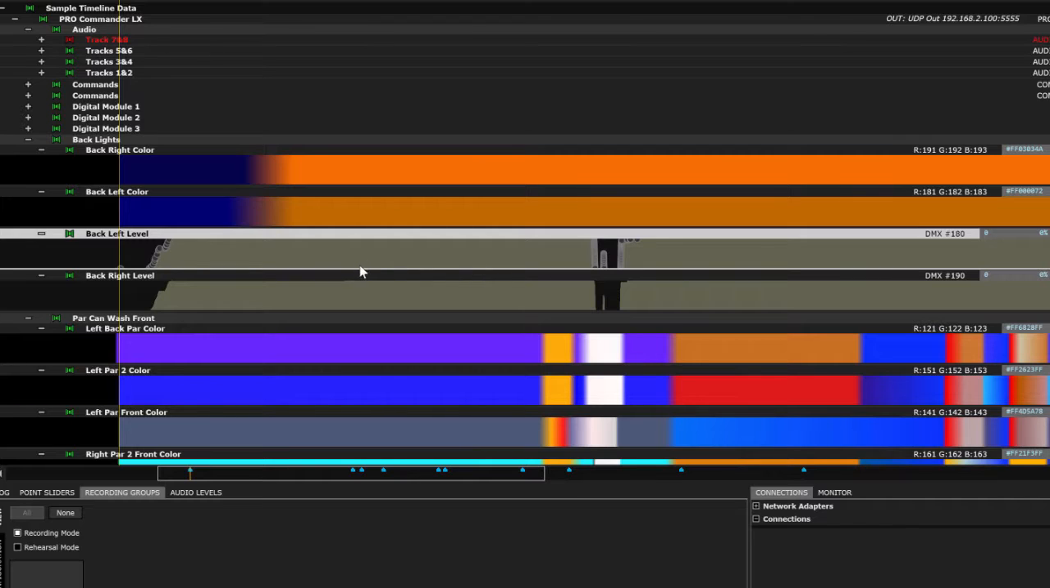As you can see, this particular DMX track is assigned to DMX address 180. If I move over to the properties, I can see that it's labeled back left level. Well, not sure what that means, but I do know that it's beginning on channel 180 and ending on channel 180, and it's a DMX 8-bit value.